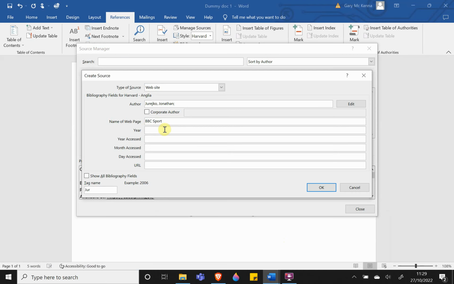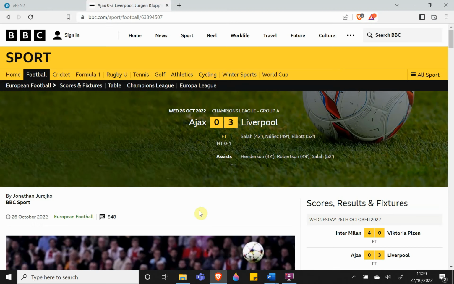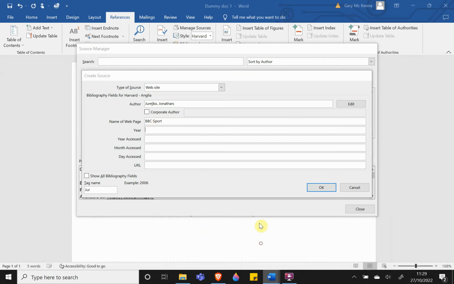Now, in relation to the year, that's the year that the article has been published. This is a pretty recent one. You can see Wednesday, 26th October 2022, so we're just going to insert the year 2022 here. The year accessed is quite simply the year you accessed the article, and that's the same year. The month accessed is when you literally accessed it, and that is October. And the day accessed is just the 27th.